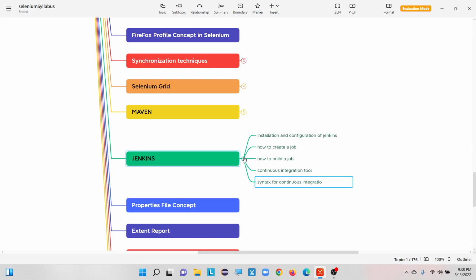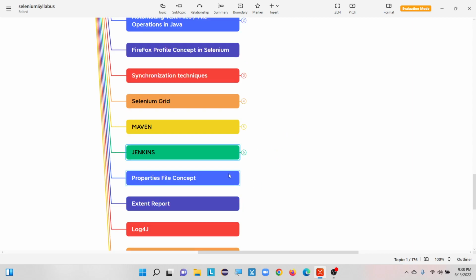And the next concept here is the properties file concept. Properties file concept means if I want to store my application URL, my application credentials, my DB credentials, or my browser related information. For example, if I want to launch my browser with the Edge browser, how we can store that inside my properties file. If I want to launch my browser with the Chrome browser, how we can maintain all those details in the properties file. Okay, that is all about the properties file concept.